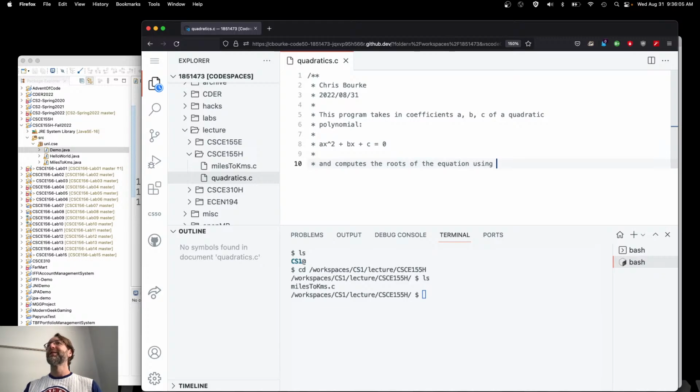Do I remember? Negative b plus or minus the square root of b squared minus 4ac, and so on. What is that called? The quadratic equation. There we go. Using the quadratic equation. Use proper English there.